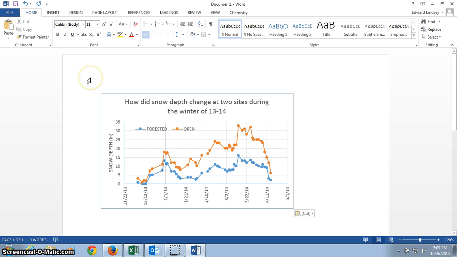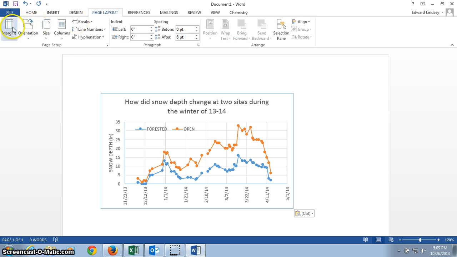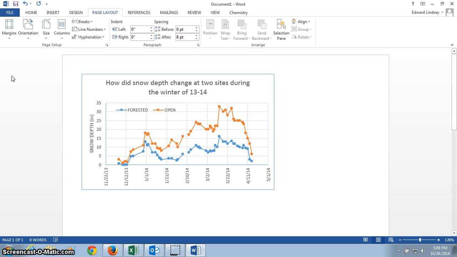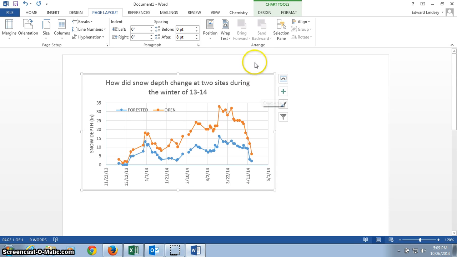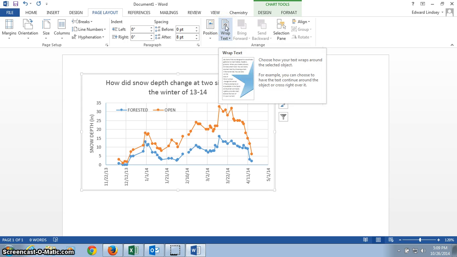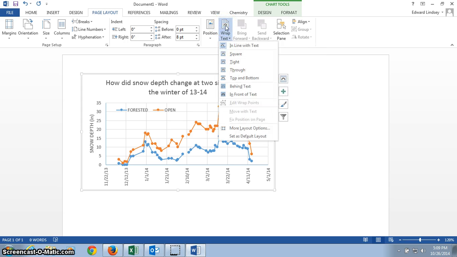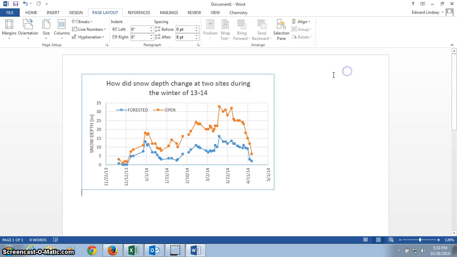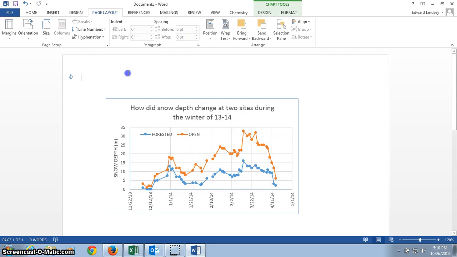Let's alter this Word document a little bit. Page layout up here at the top. The margins are too fat as a default, so let's narrow them up. Choose this narrow option. And also we want to be able to type either above or below this chart. So I'm going to click on the chart and then come under this wrap text option, and you'll see there's a top and bottom option. That lets you move the chart around and type either above it or below it.